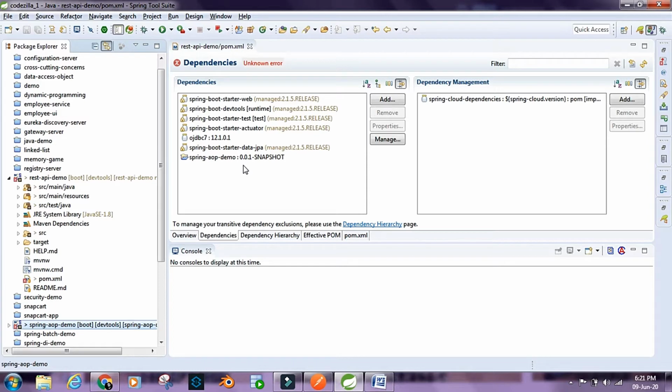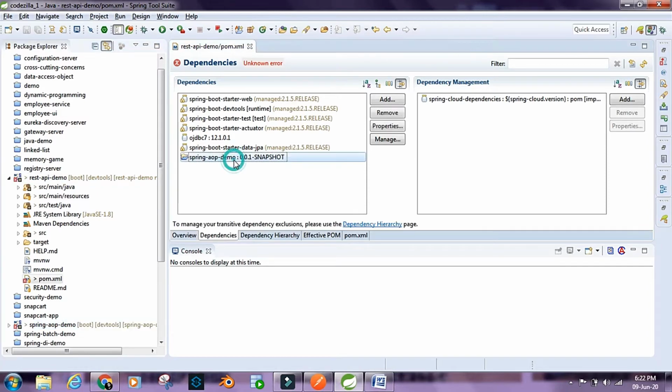So basically what we are trying to do is separate the logging functionality into a different project, and plug it into this project, or we could have plugged it into multiple projects, right? So we have this Spring AOP demo inside the dependencies of this project, and apart from that we have Spring Boot Starter Web. That is going to make this application a web application, and we have already taken a look at these dependencies in our previous chapter.